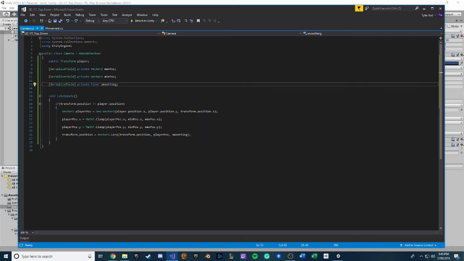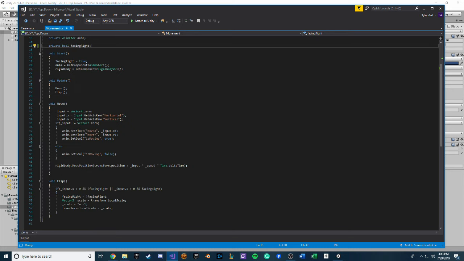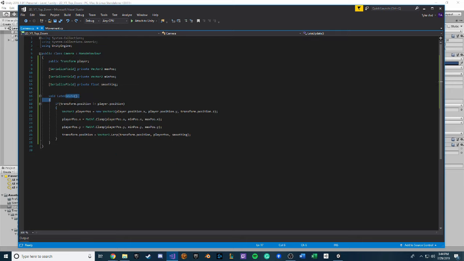Under that we have LateUpdate, which is called after Update. Whatever is called in the Update method, which is our Move, how our player moves, and the Flip, so we can move left, or the animation plays left and right. LateUpdate is called after all that is in effect, so it's perfect for cameras, and that's why we have the camera in it. So here we have our if statement.